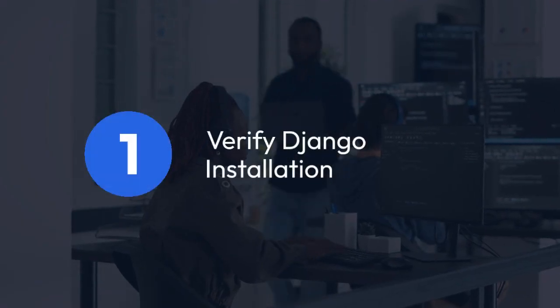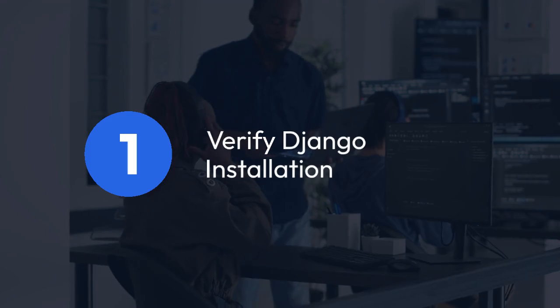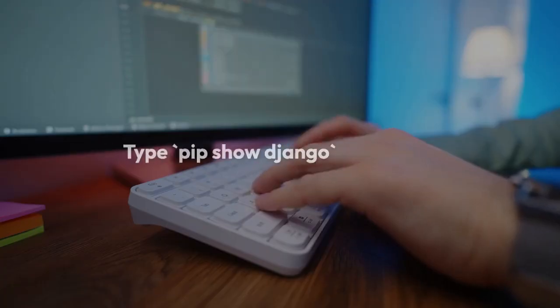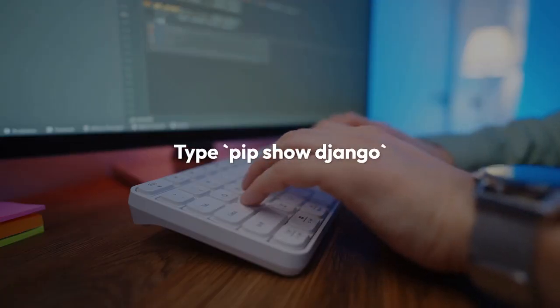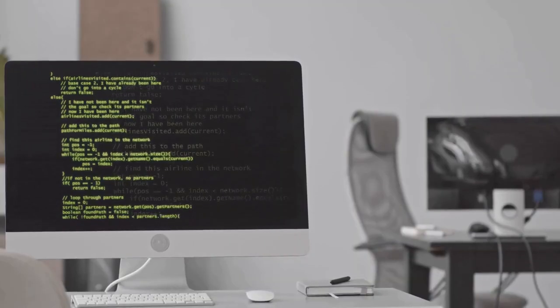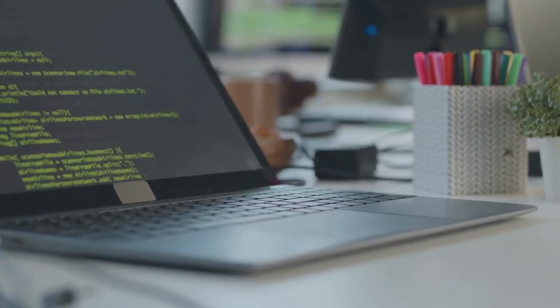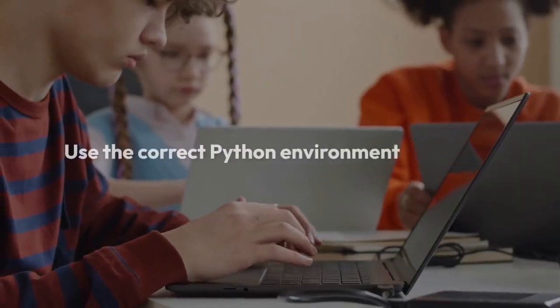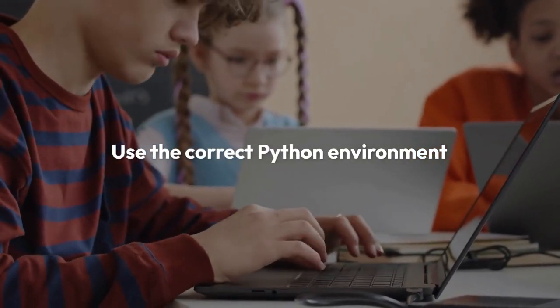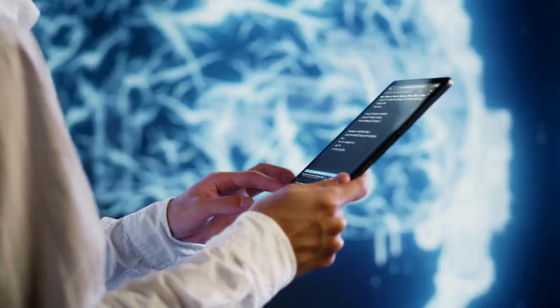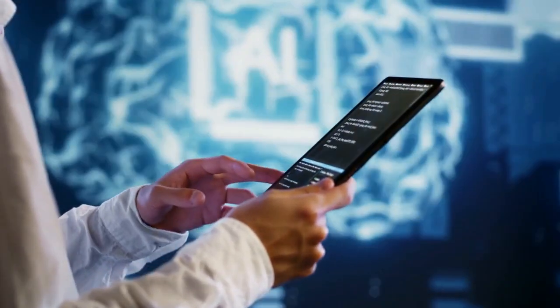1. Verify Django installation. First, make absolutely sure Django is installed in your Python environment. Open your terminal or command prompt and type pip show Django. If you get information about Django's version, it's installed. If not, install it using pip install Django. Remember to use the correct Python environment if you're using virtual environments, which you should be. Activate it before running these commands.